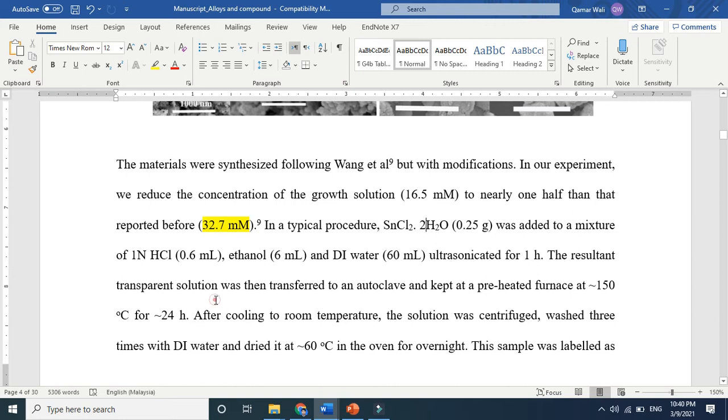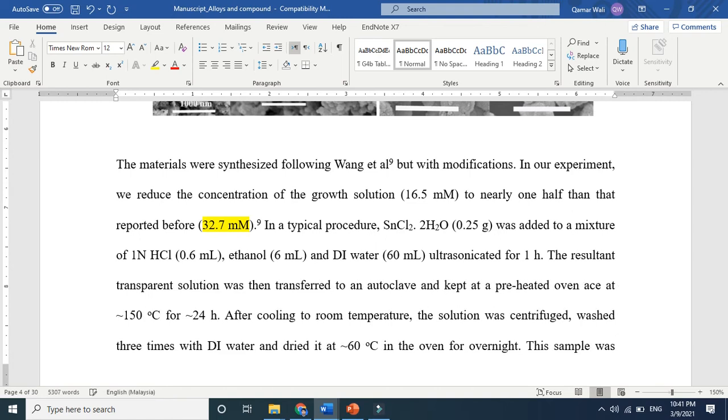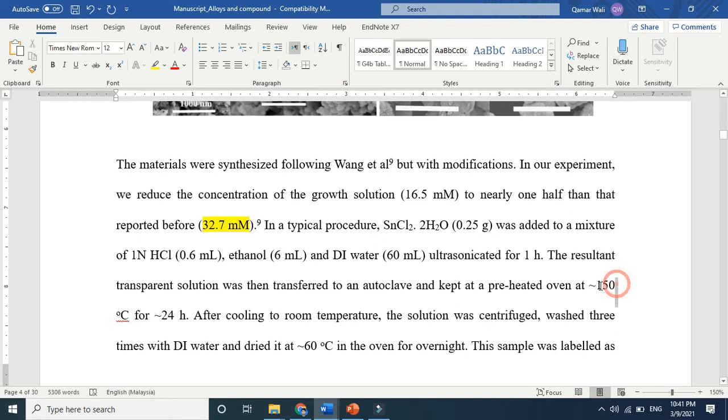So the resultant transparent solution was then transferred to an autoclave, because I use the hydrothermal method, as I explained. Very simple and very basic method. An autoclave is a device to maintain pressure or temperature. Put the solution there, tighten the cap, and put it in the oven, and then you will get the nanoparticles. This is not our furnace, this is basically the oven here, right? We keep the oven already at 150 degrees, and we put this autoclave, containing this solution, in for 24 hours.